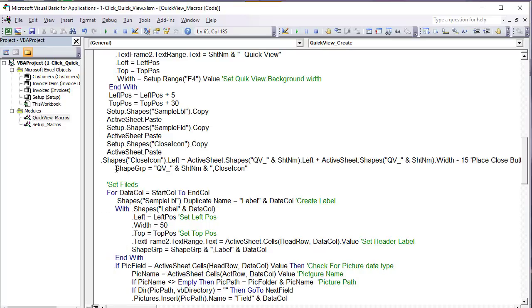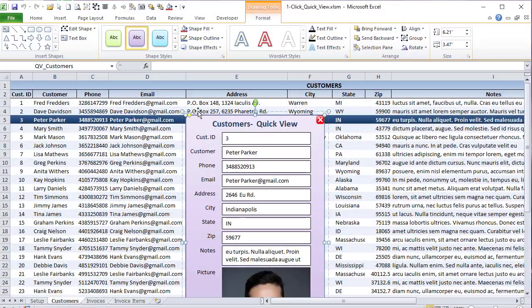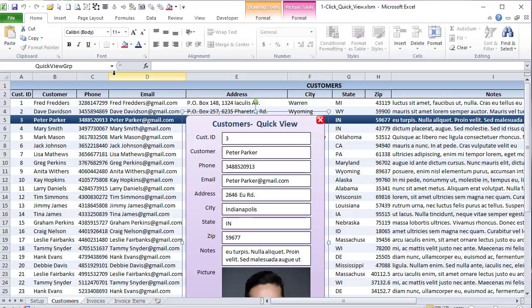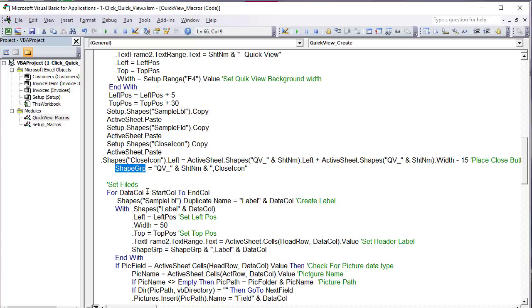And then what I want to do is build a group of shapes. This is a string. If I'm going to be grouping every single shape, notice it's all a single group. I've got to group all of it. To do that, I need to know all the names. This is QV customers. I need to know all of the shapes that belong in that group. This is the close button here. You can see the quick view group here. So how do I do it? The name of this button is called close icon. So I need to take all of the shapes and put them in a single string, and I want to separate them by a comma. So the shape group now equals the background, separated by a comma, and the close icon.